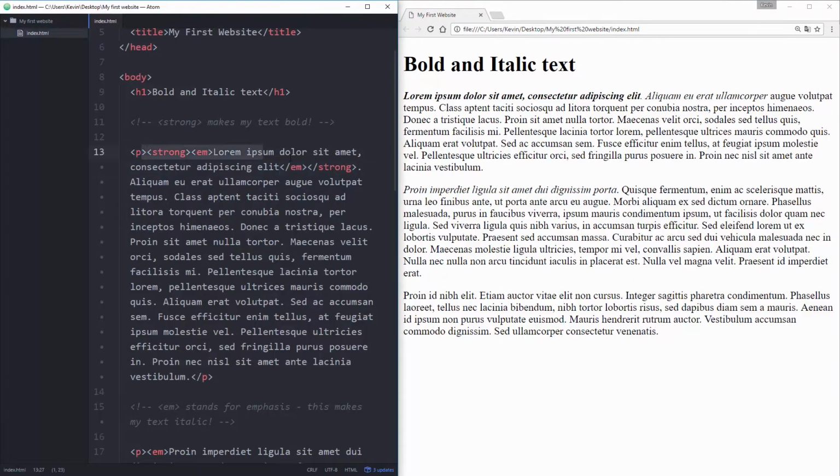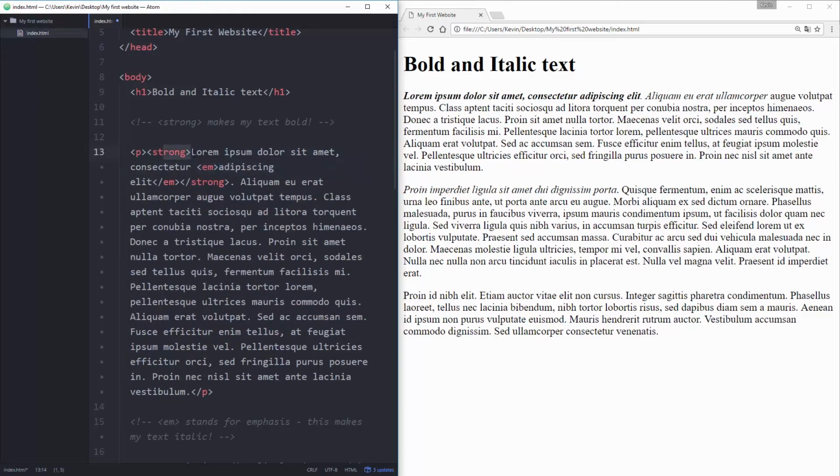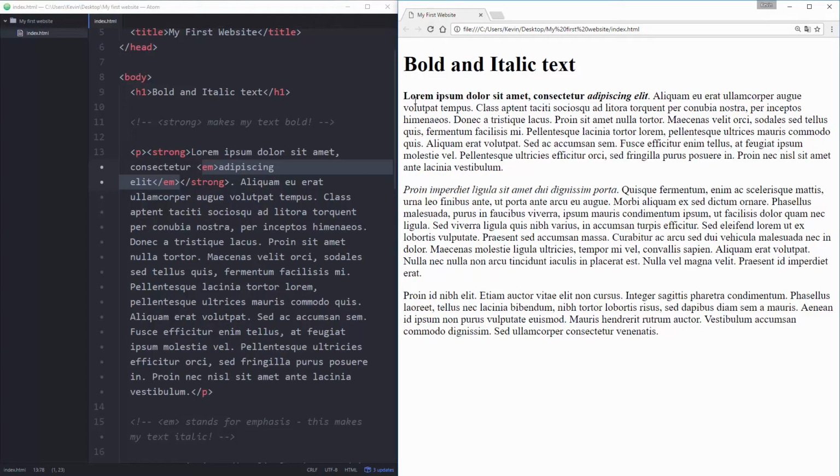Now, of course, I don't need all of my text to be strong and bold. I could take this em tag here and maybe only make these last two words italic. So all of this is bold, then this is bold and italic, and then we close it all off. So it's regular bold, then I have my bold italic, and they both close right there.